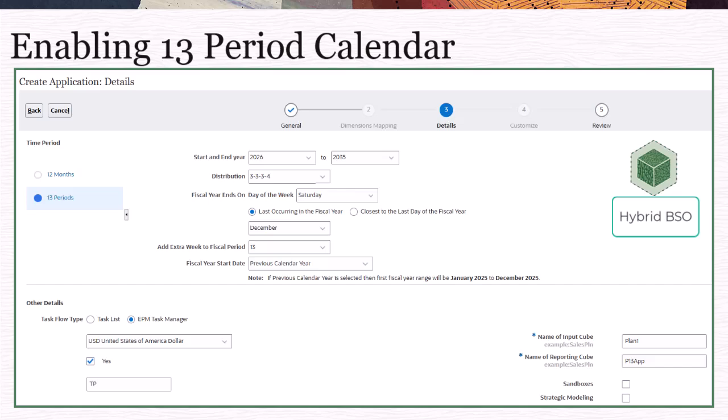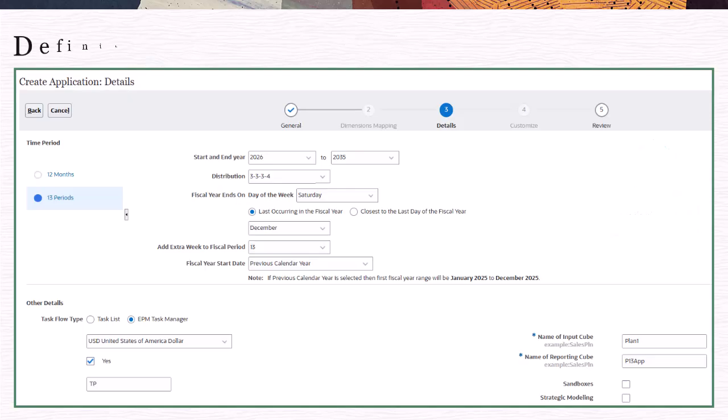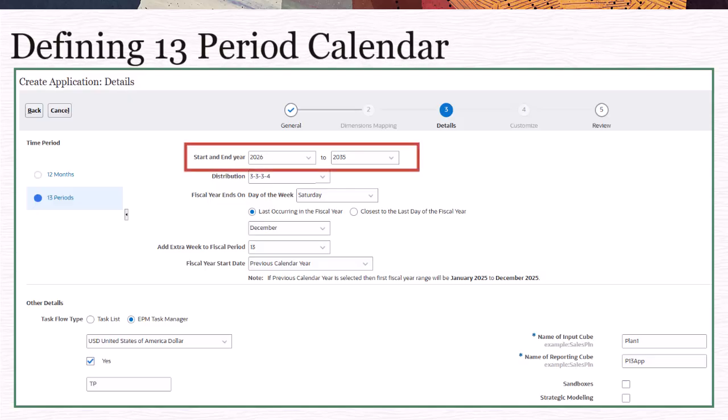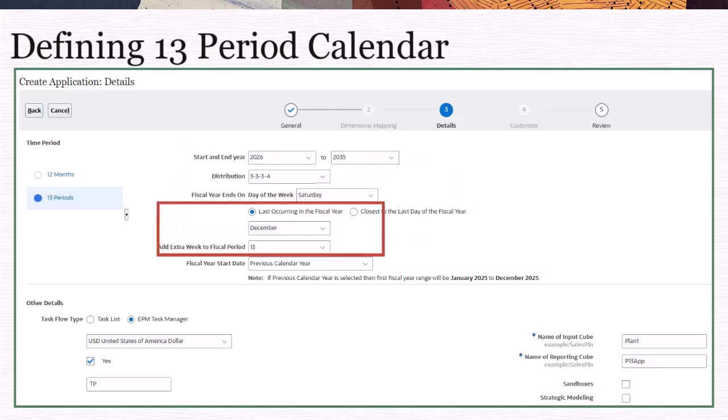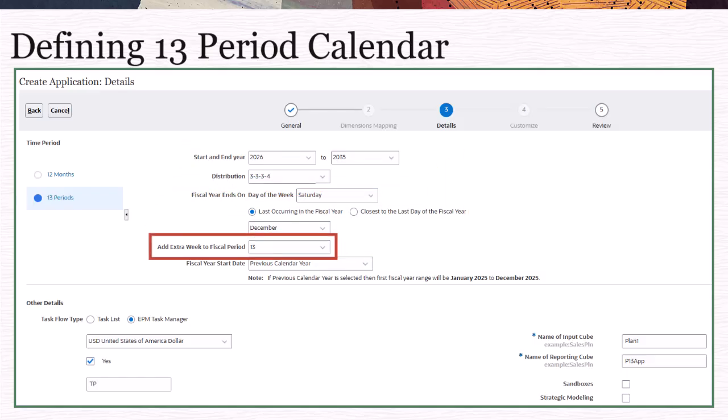Oracle provides a flexible 13-period calendar definition for new applications in both EPM Standard Cloud Planning and EPM Enterprise Cloud Planning updates. When you define the calendar, specify the years the application spans, distribute periods across quarters, select which quarter has 4 periods, and define when the fiscal year ends. You also select the period that receives the extra week in a 53-week year. To make period names easier to read, you can replace the default TP prefix with a prefix that fits your organization.